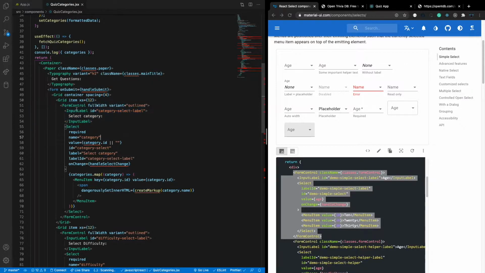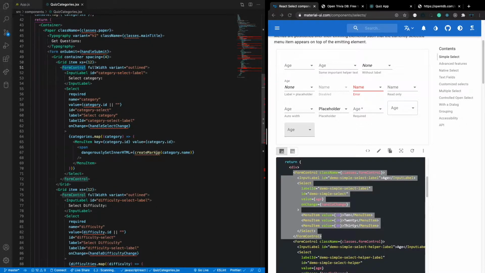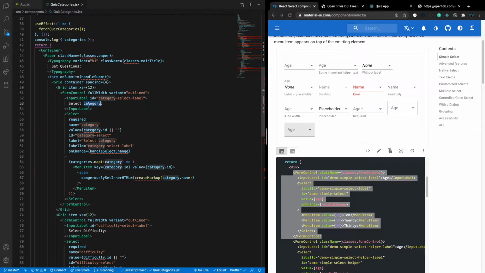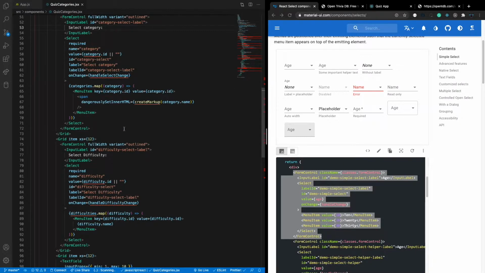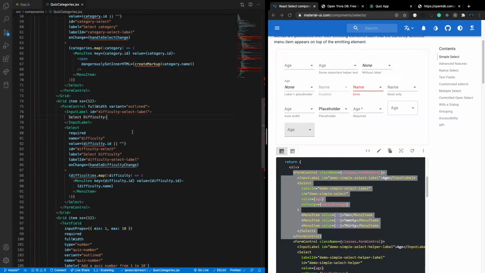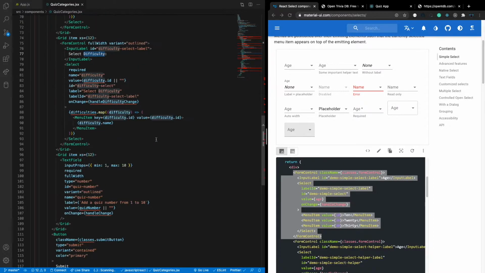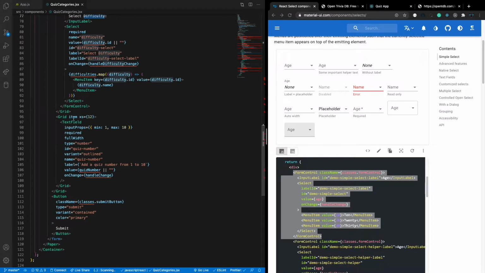And same here, we have three select components. The first select component is to select a category, the second select component we can select the difficulty, and for the third one, this is not a select, this is a text field where we can specify the number of questions that we need.